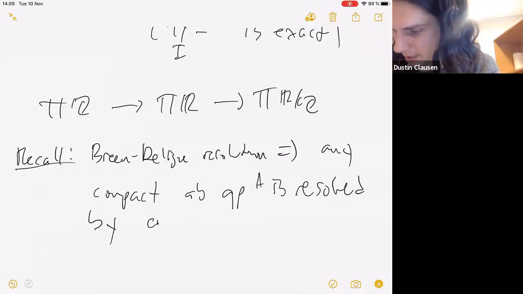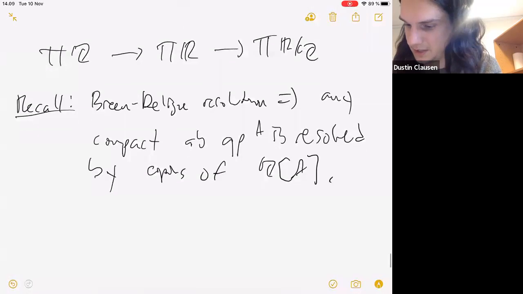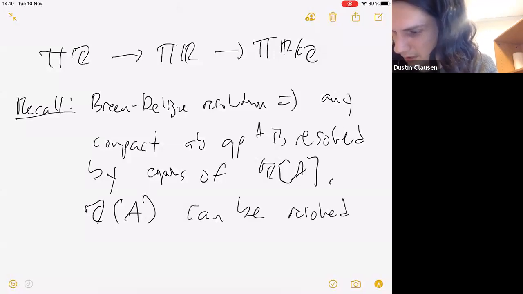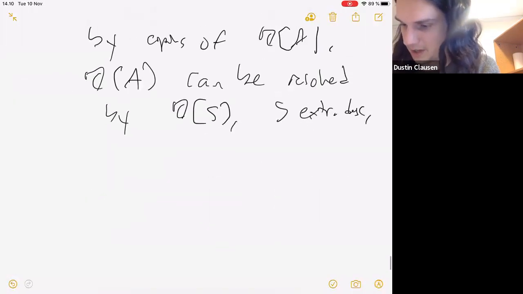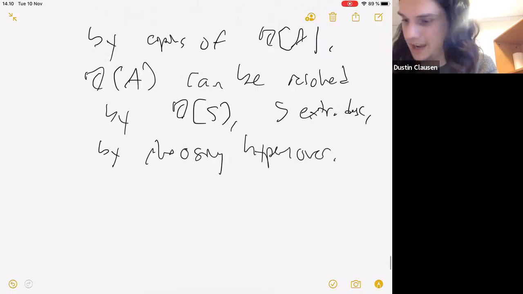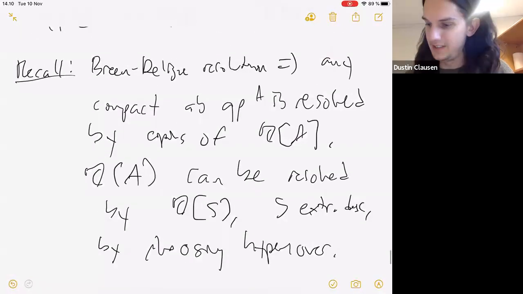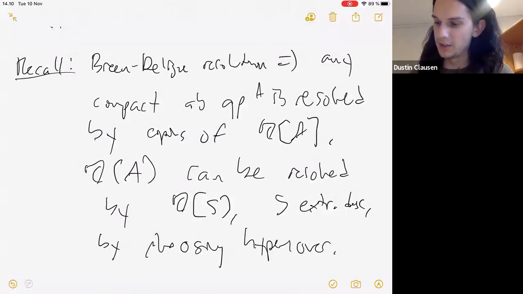A compact abelian group A is resolved by copies of Z[A], or products of copies of A, but that's also a compact abelian group. These can be resolved by Z[S] for S extremely disconnected by choosing a hypercover. Since A is a compact Hausdorff space, we can make a hypercover by extremely disconnected sets. So we can resolve A by these Z[A]s, or products of copies of A, and then we can resolve each of those by extremely disconnected.